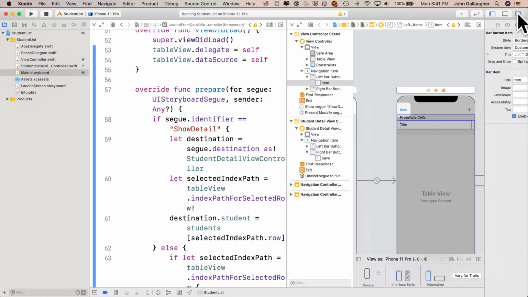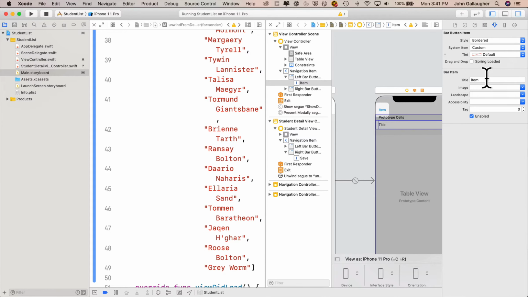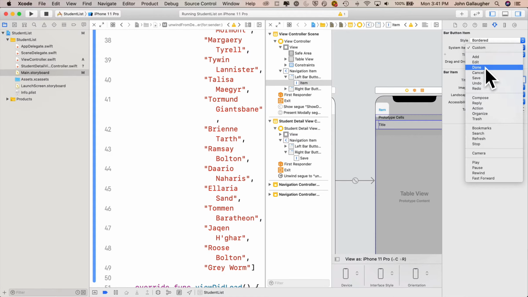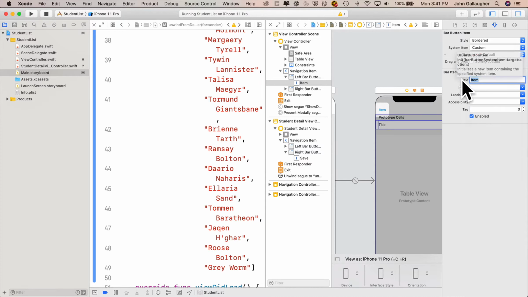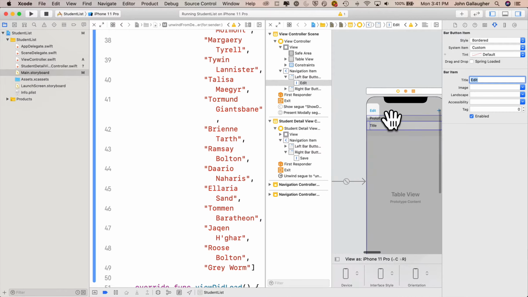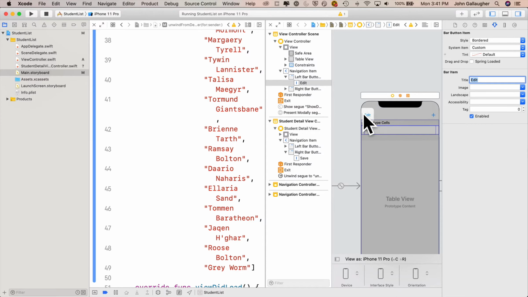And we're going to keep the option where it says it's custom. We're going to do this because we're going to change the title. If we were to switch to edit, we wouldn't be able to change the title programmatically. And we're going to start out with the title edit in here. Now I also need to create IB outlets for this and an IB action for this guy here.